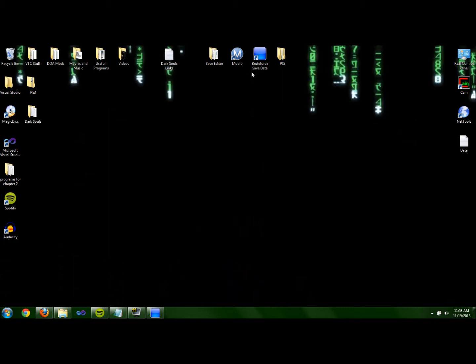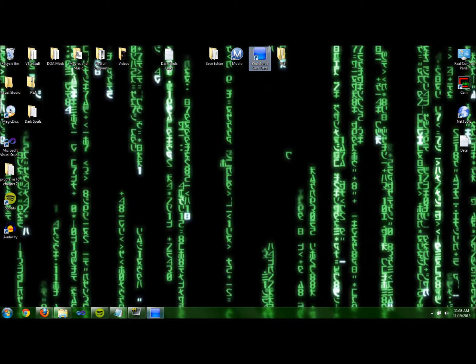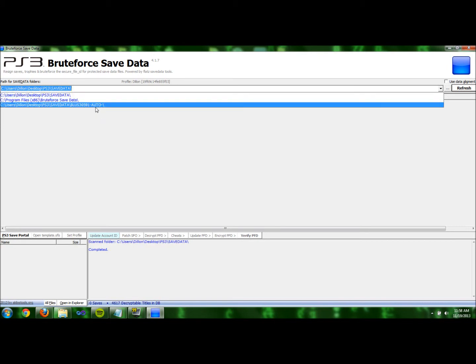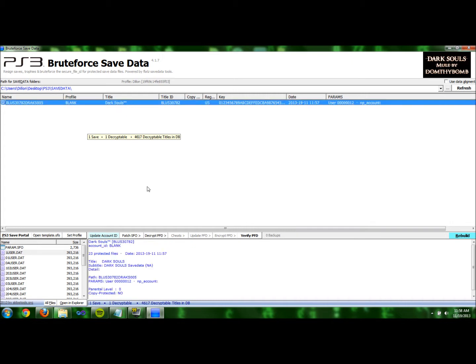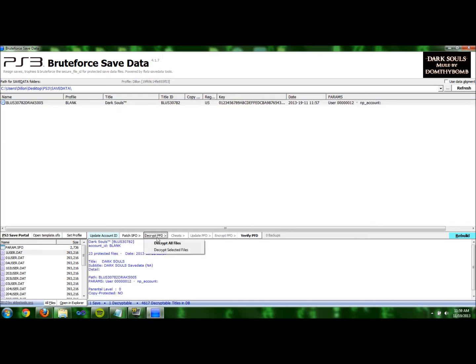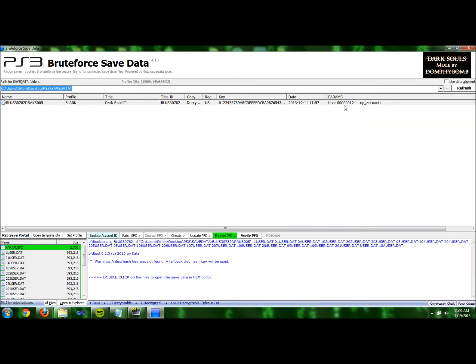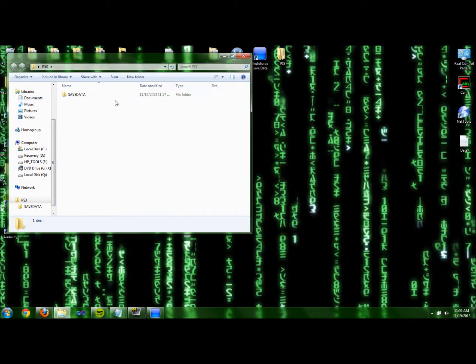Now the next thing we're going to want to do is go ahead and open up brute force save data. Whenever it loads up, at the top you're going to try and find the save path that we created earlier, the PS3 save data folder. You're going to want to find that and then open it up. In here you're going to see the Dark Souls save file, and you're going to want to click on it, highlight it, go to decrypt PFD, decrypt all, and then click yes. And you're going to minimize that.